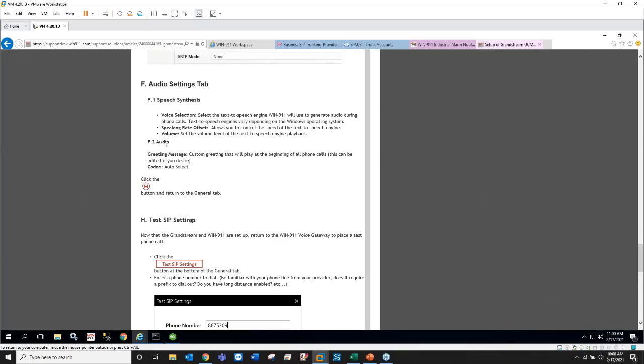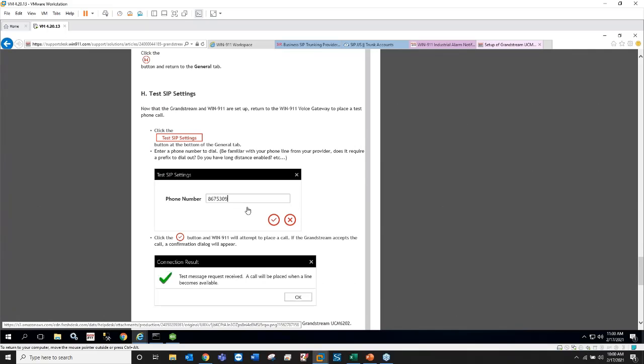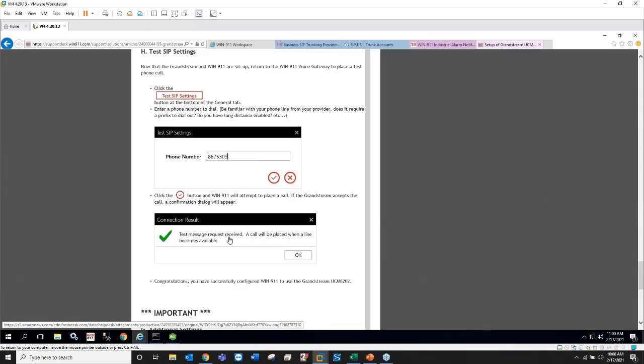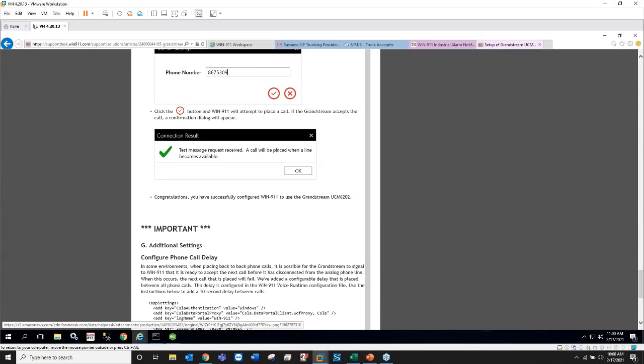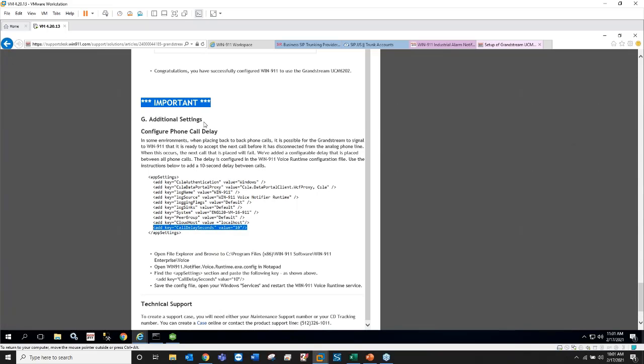It gives you some notes about selecting the voice, the speech offset rate, which is just how fast it talks, the volume, things like that. And once you set that up, you're good to go to test SIP settings again. Put in your phone number. You get that call. Now this one specific thing about the Grandstream we put in here, as you can see, it's a little important.